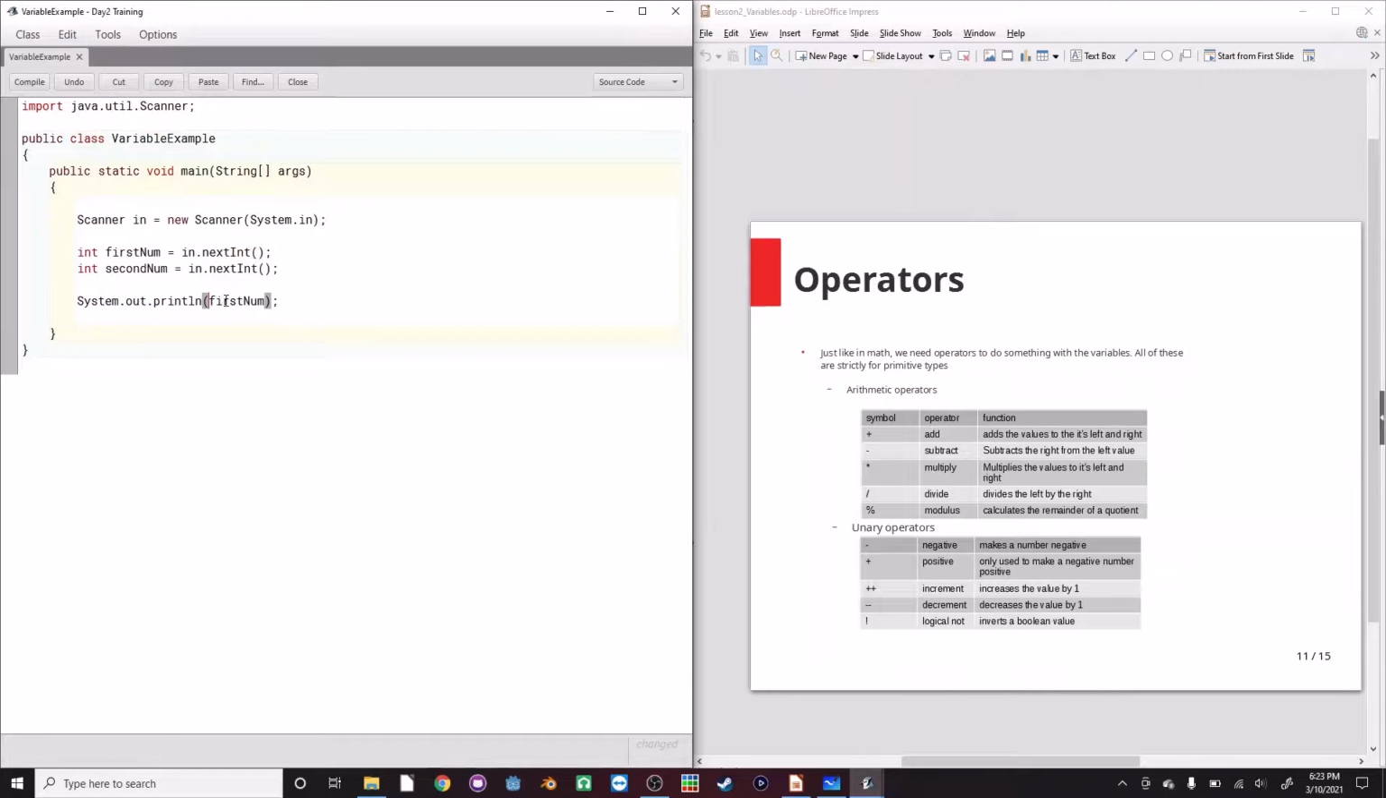Be careful though. If you do num plus plus or num minus minus, it will output 5, not 6 like it did last time. It would output 5. And then on the next line, it'll be 6. So if I do system.out.println first num again without incrementing it, watch what happens.